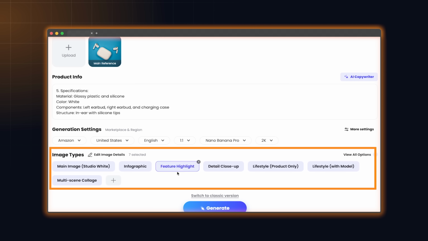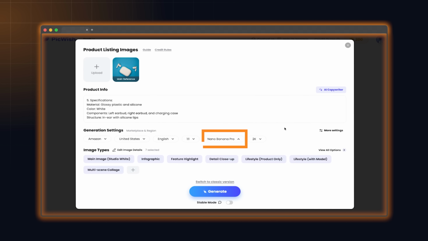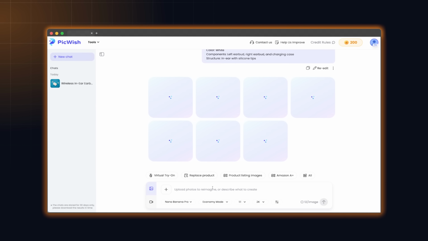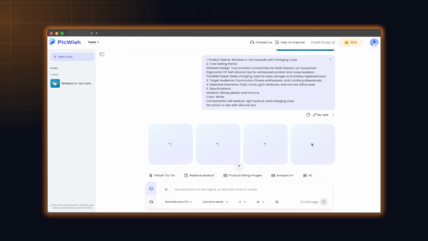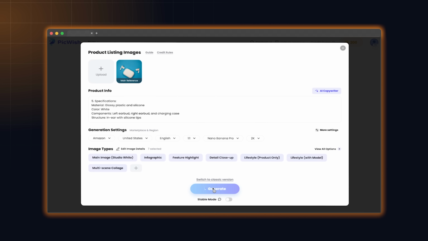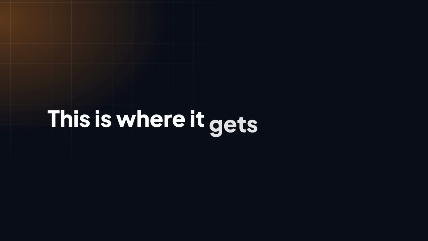PicWish defaults to 7 types selected. Oh, and worth pointing out, this is running on Nano Banana Pro, one of a few AI models PicWish lets you switch between, depending on the result you want. And that's the part that surprised me, and it's not generating one image. It's planning an entire set from 5 bullet points. I hit generate, and this is where it gets interesting.